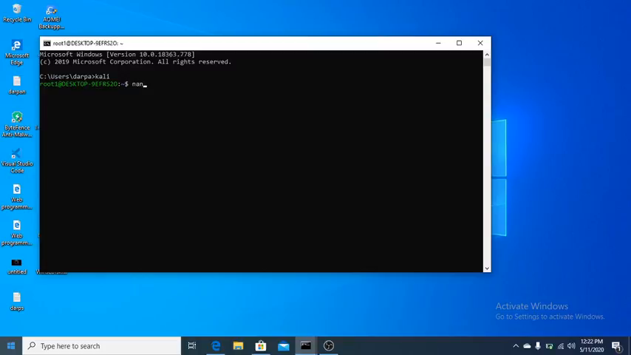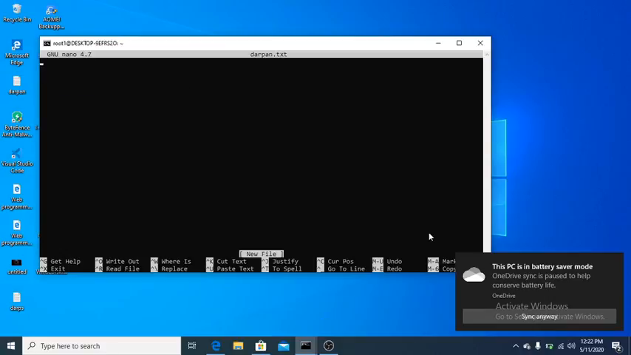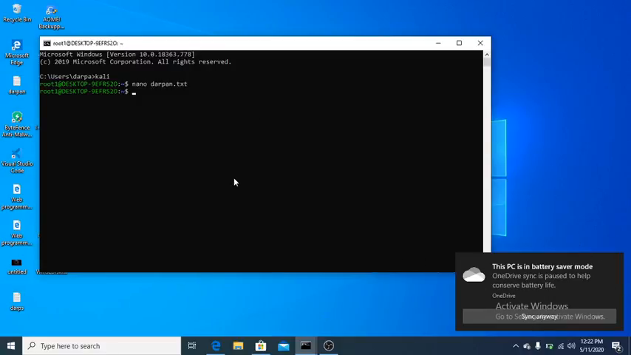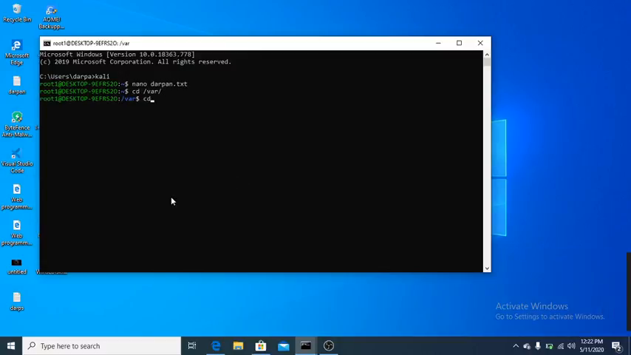Now we can do different types of things here. Nano, then a text file. It will open here in the terminal. Okay, like this. I can exit with Control X. Okay, cd /home, cd /. We can do different types of things here. Now we can go to cd /root, like this.